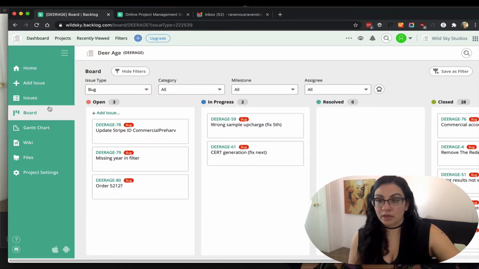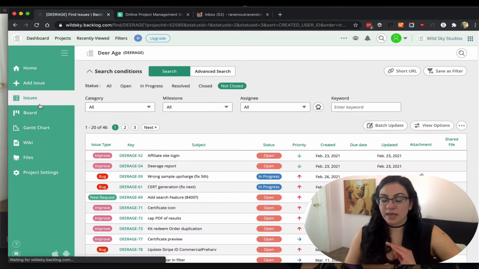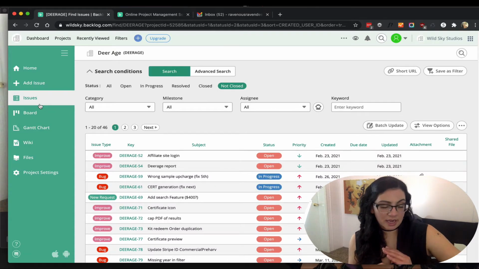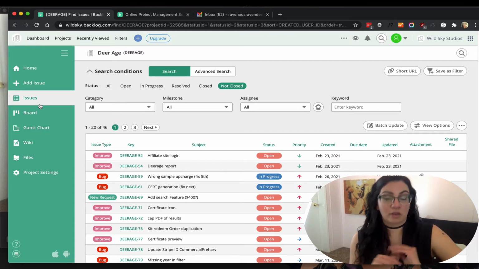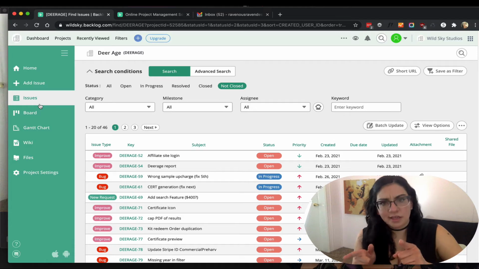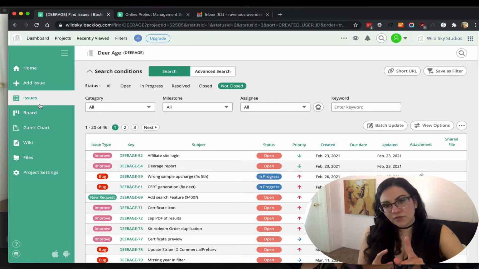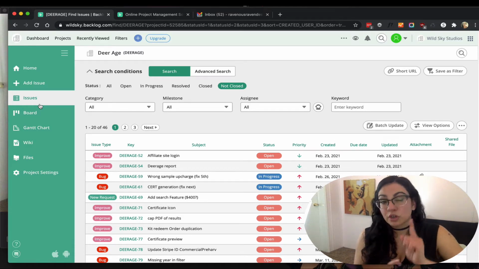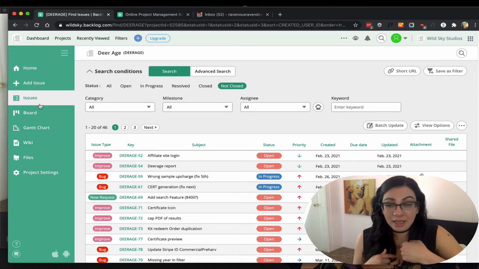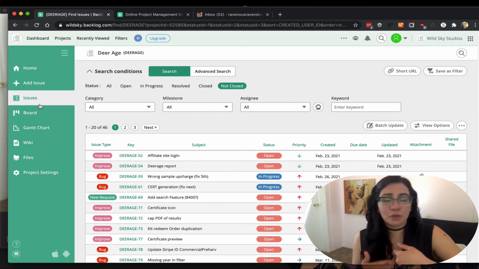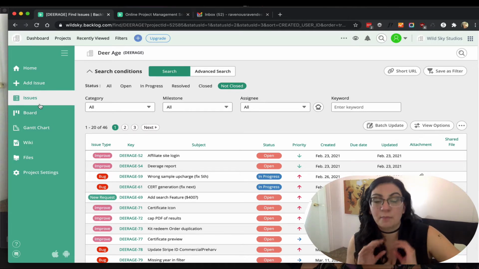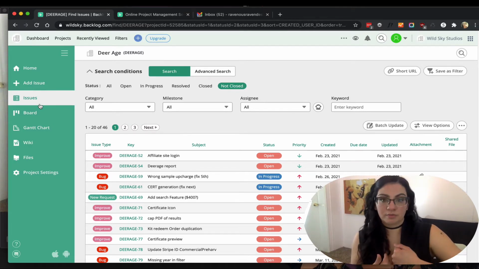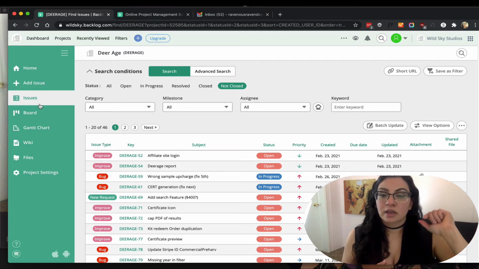I scoured through all the different kinds of bug tracking software. They're all complicated as heck. They're all a bunch of bullshit, okay? Backlog is not. Backlog is easy for you to learn, and it's easy for your clients to learn. I didn't want to teach my clients anything. I didn't want to teach myself anything. I just wanted to get in and start adding bugs. And Backlog allowed me to do that. Let's jump right in.